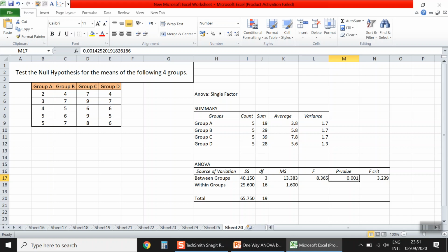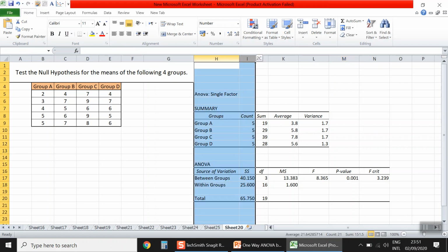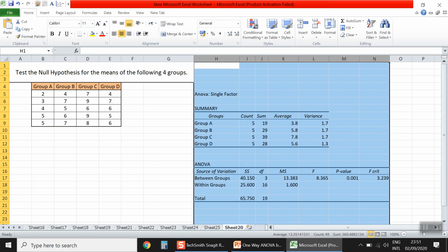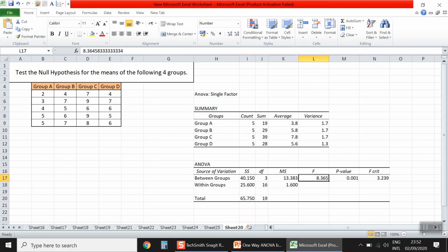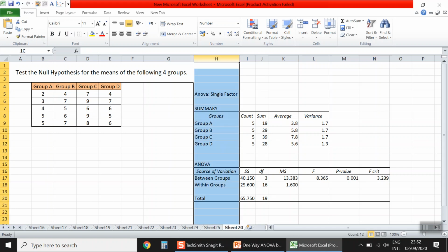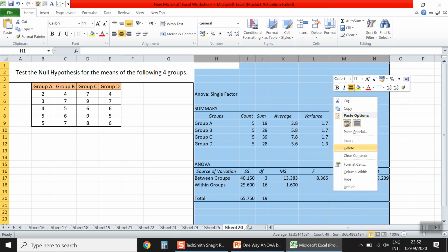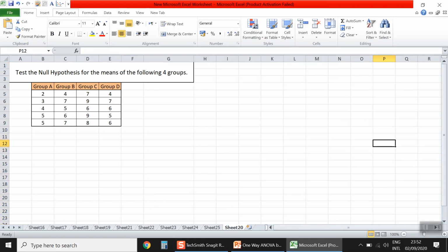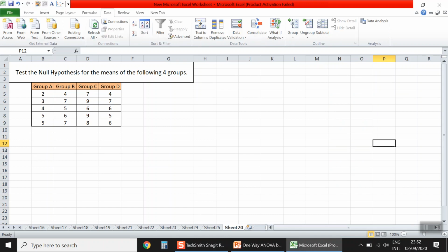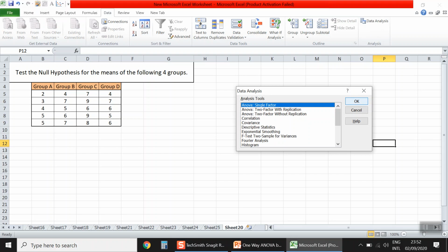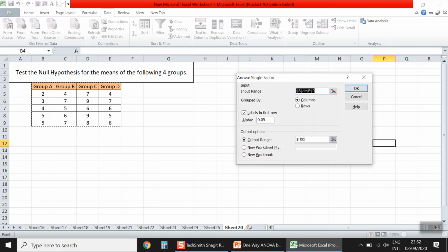Let's try to change the significance level to be 0.02 instead of 0.05. But first take care of the values for the F and the F critical in case of the 0.05 significance level. So let's delete this data and start the analysis once again. So click Data Analysis, ANOVA single factor, OK.